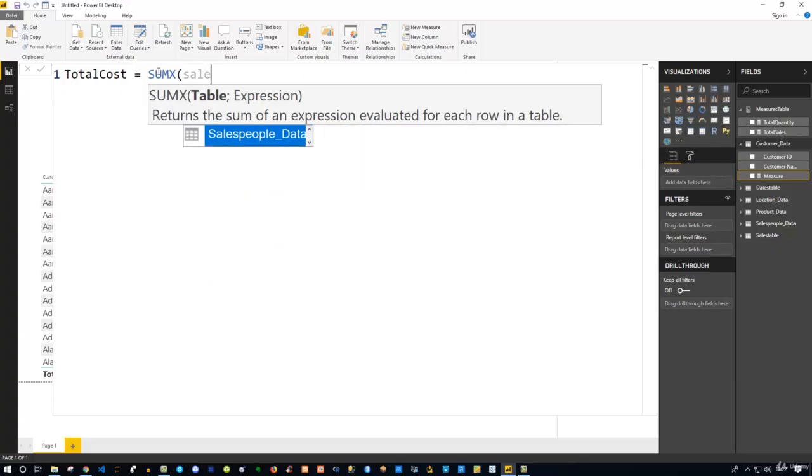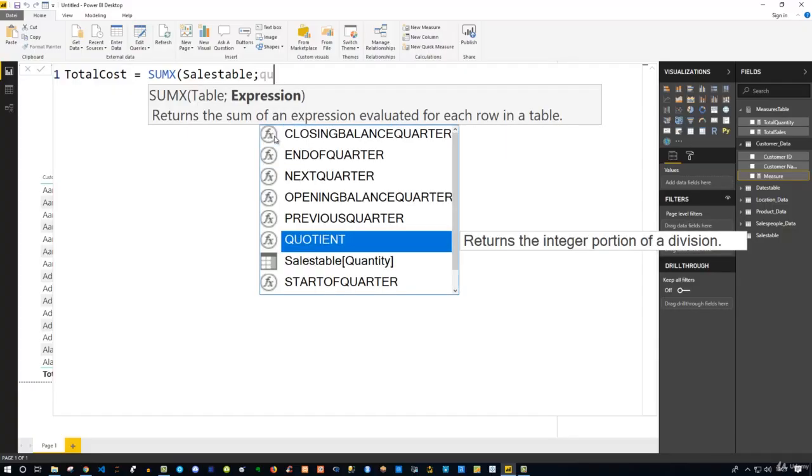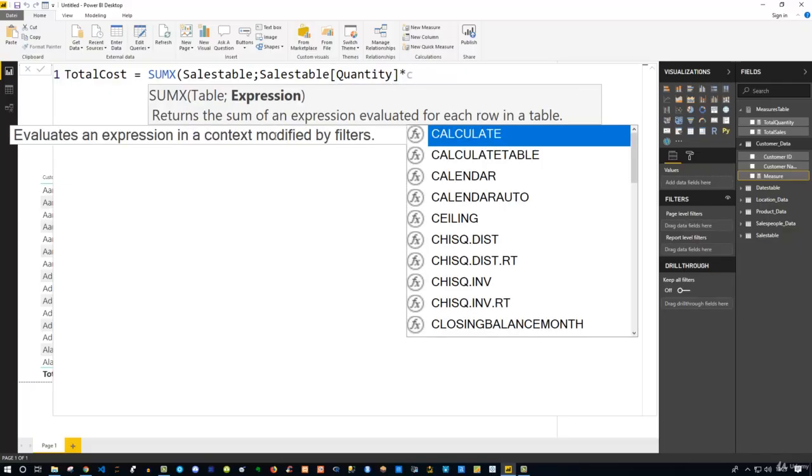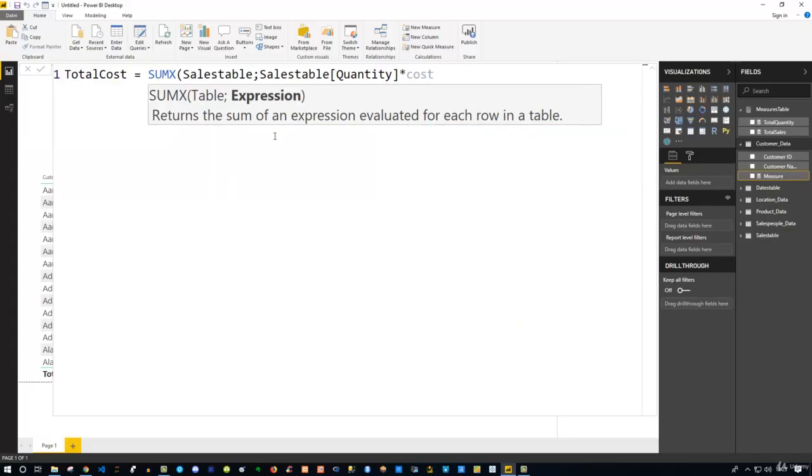So let's go down here, scroll down. There it is, the sales table. Select it and press enter, the sales table. And for the expression, I'm using my quantity, right? So quantity from my sales table. And now I simply need to get the cost. So I can't simply type in multiply cost. So if I search for cost, there is no cost, okay?